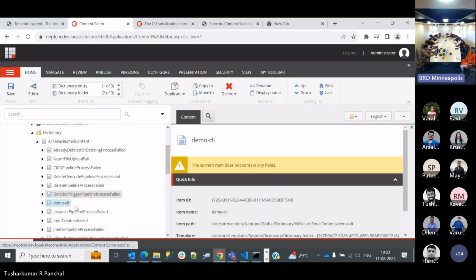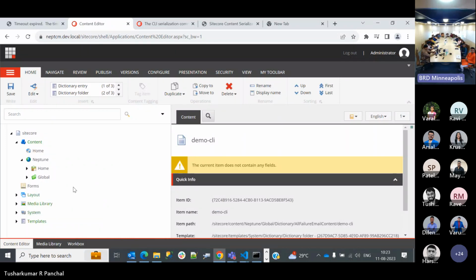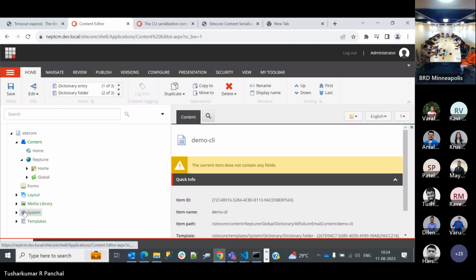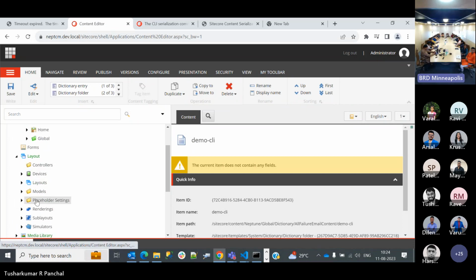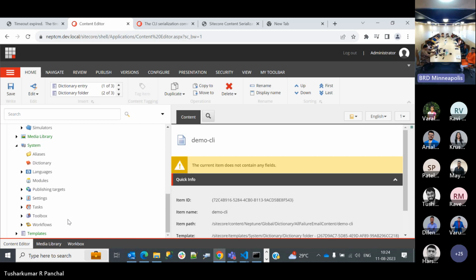So here I am currently logging into the Sitecore instance where my site is created. This is one of my current projects, and I'm going to demo on that. So let's assume that we are logging into Sitecore and we have created our site, right? This is my site, and I have created multiple content items in that site. And inside the layout, I have created multiple components, renderings, and templates.